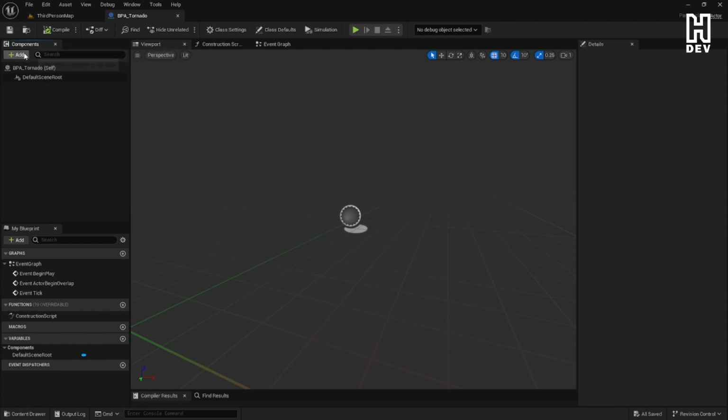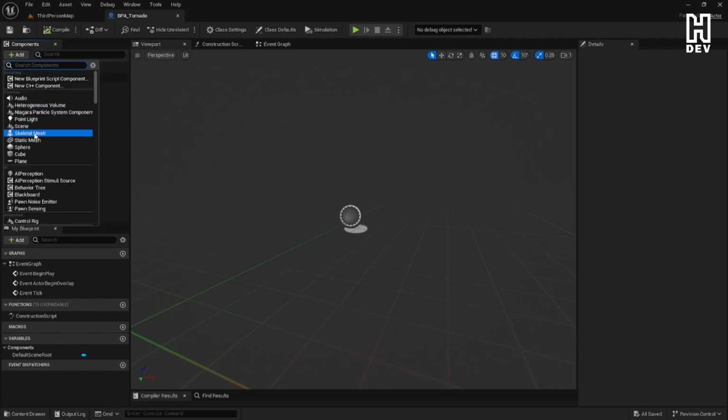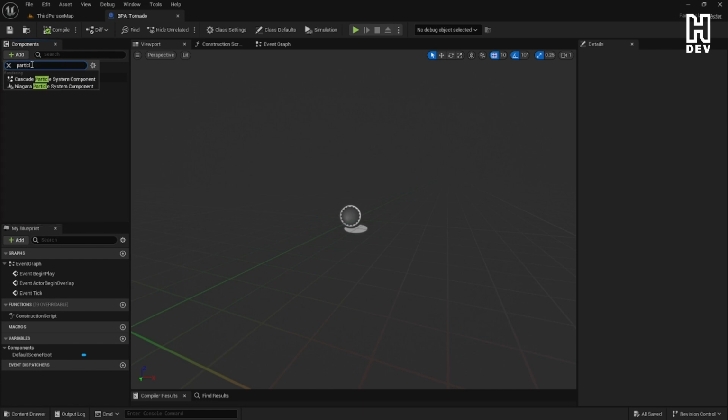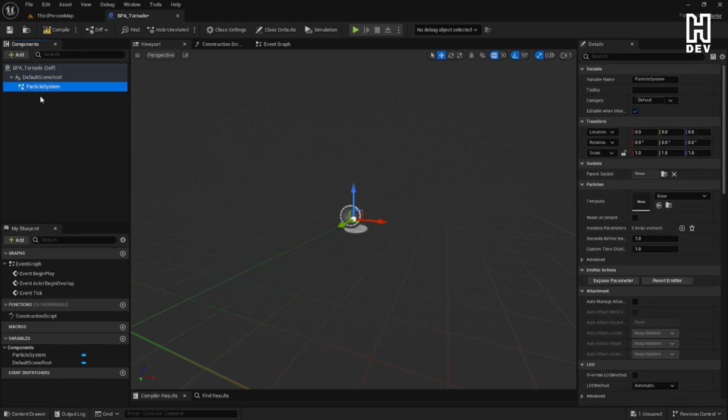I'm going to come to components, click add, and type in particle. There's two options available. Cascade is the old system, Niagara is the new system. We're going to use the Cascade system because that's the system that the FX Variety Pack uses. So go ahead and click that. It's going to add a particle system component to our component tree.